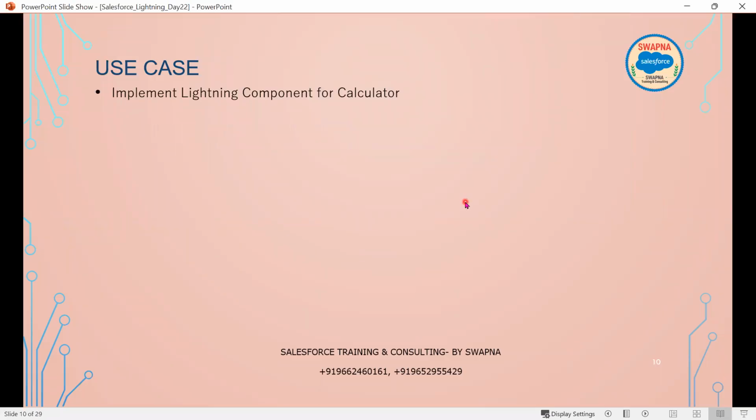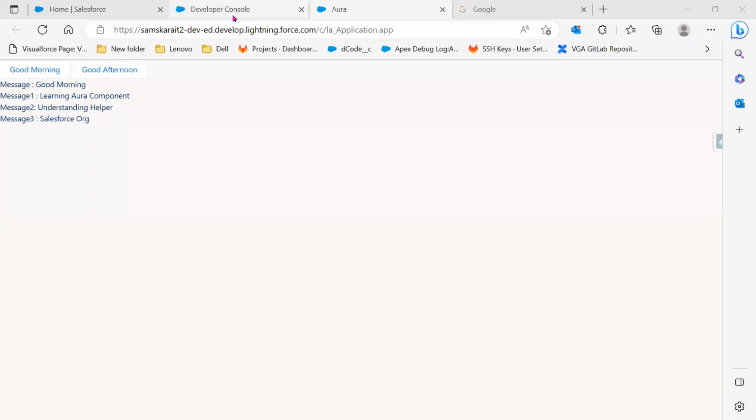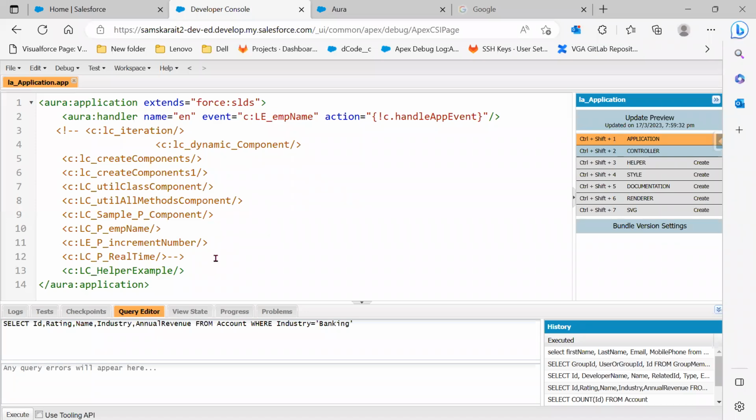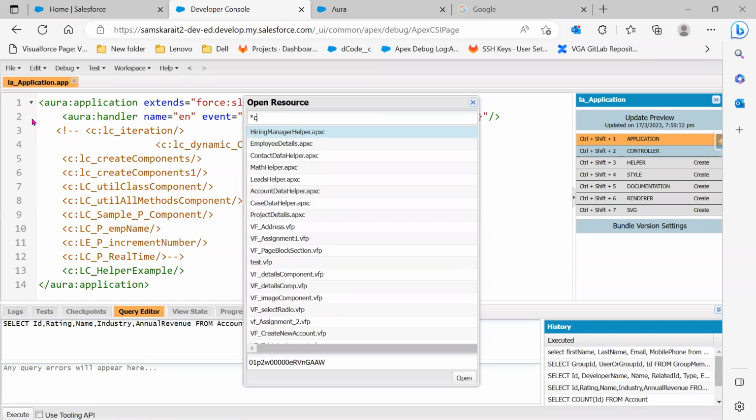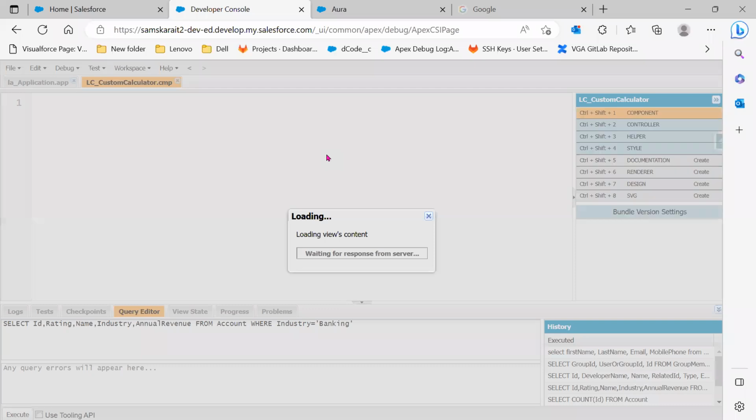Now let's take another scenario: implement a Lightning component for a calculator. You remember that we have worked on the calculator, right? You guys remember the calculator that we worked on long back? Yes, ma'am. Okay, so last time when we implemented the calculator, let me open this. Yeah, this is the one.